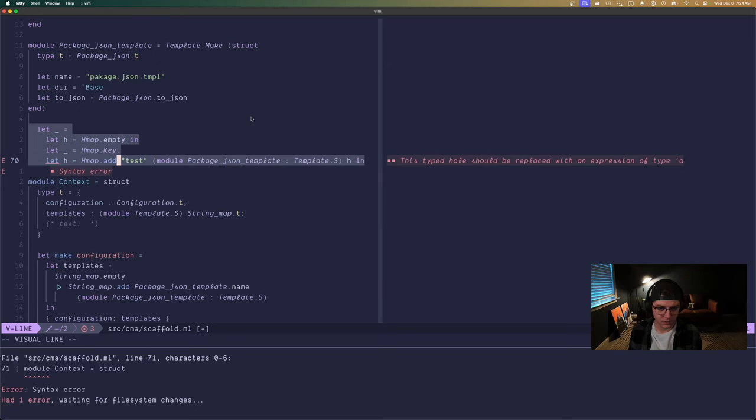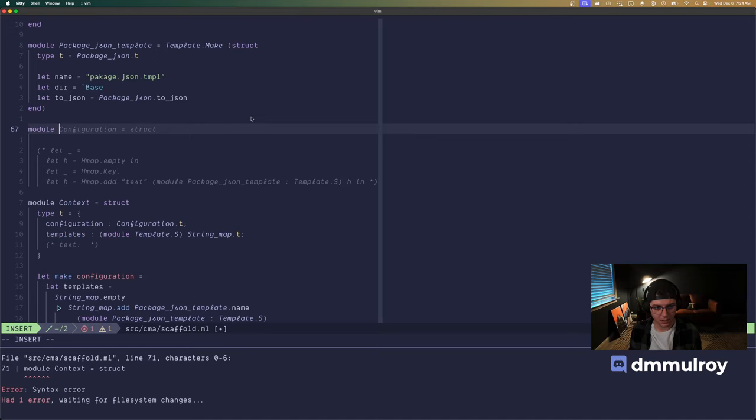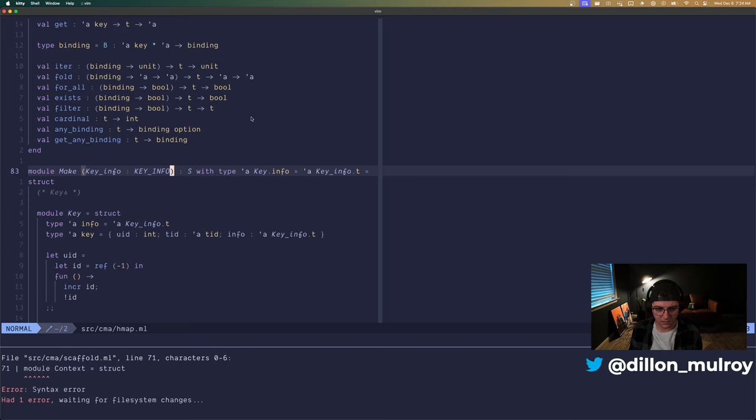Let's say module package JSON key equals hmap dot key. Does this have a make on it? No. Dot make. Okay, we've got a make there. What's that take? A key info. And let's go see what our key info interface looks like. It just has an AT.